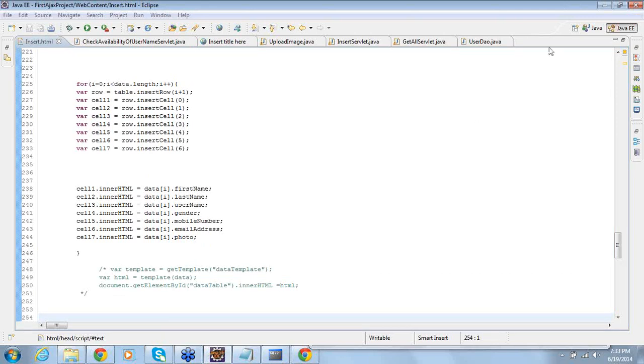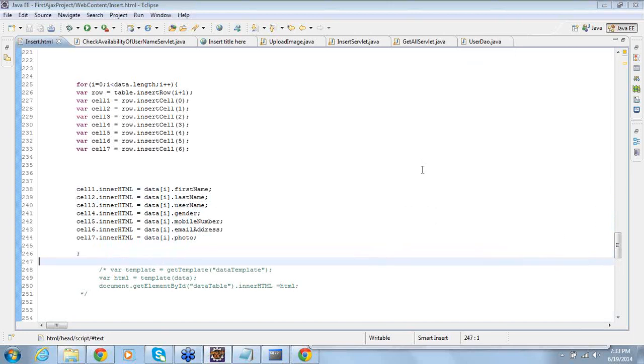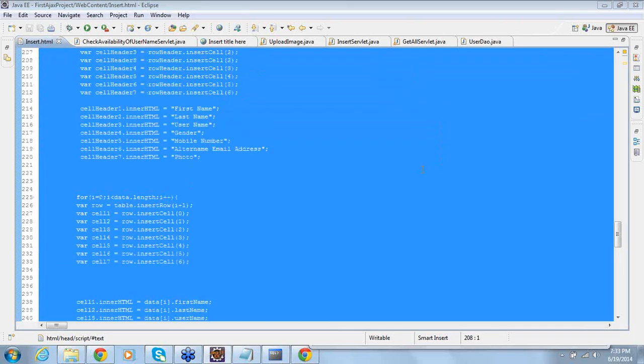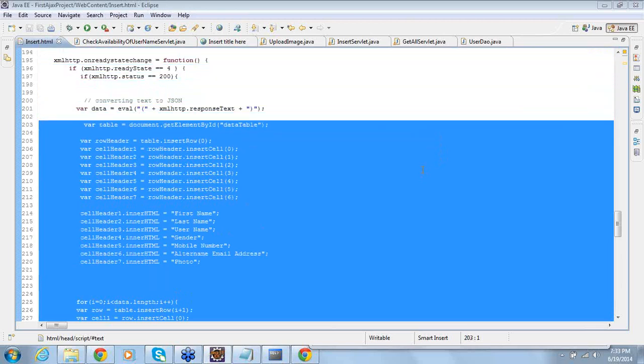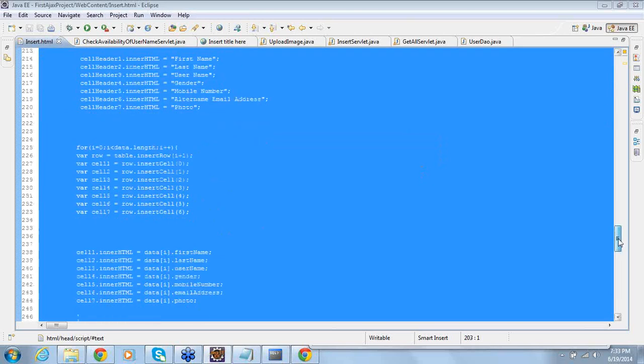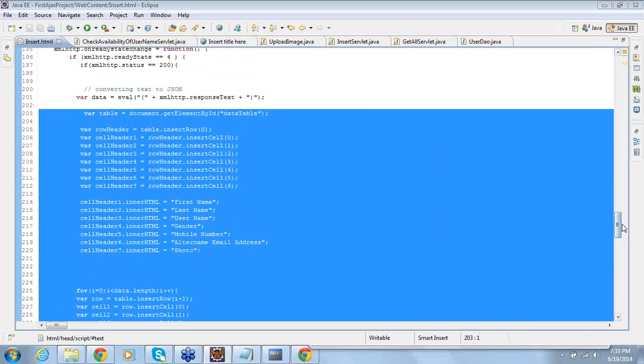Okay, if everybody is good, I'll show you one very interesting thing. You don't need to do this. If you see, you are writing this piece of code, almost, I don't know, from line 203 till 246. You wrote 43 lines of code to get the table.